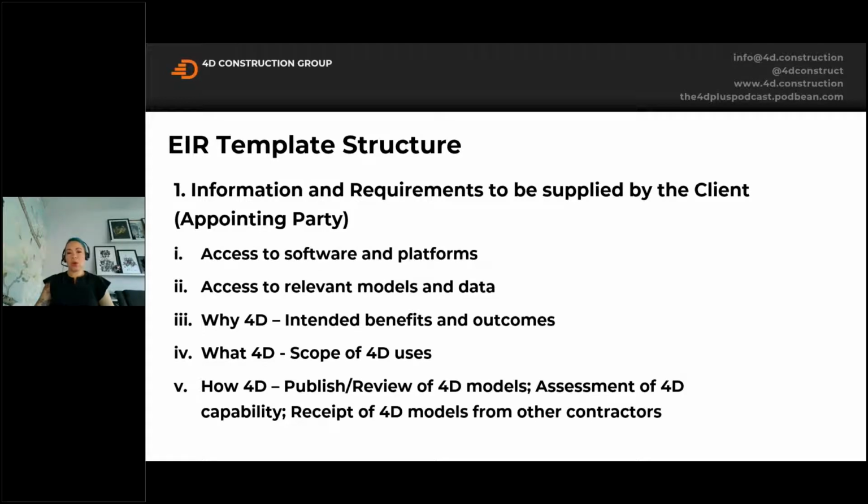And then how? So when and how should the 4D models be published? Who should be reviewing them and how often? Should the contractor's 4D capability be assessed? Again, what are the criteria for that? And how should that take place? And how often? And as regards receipt of 4D models from various other parties, again, how should that take place? When should it take place? To put it very simply, it goes back to who's doing what, when, and how.